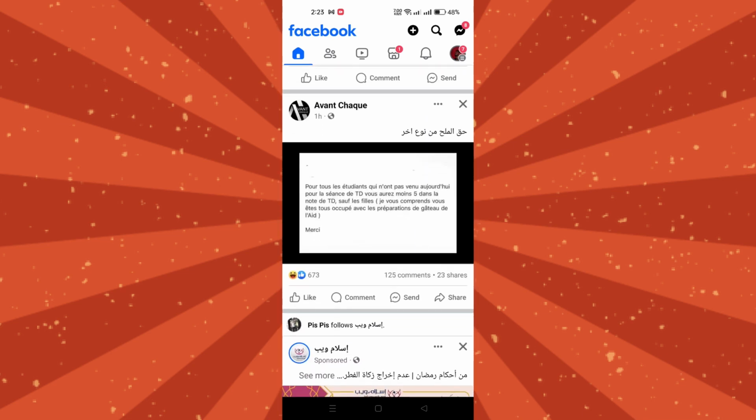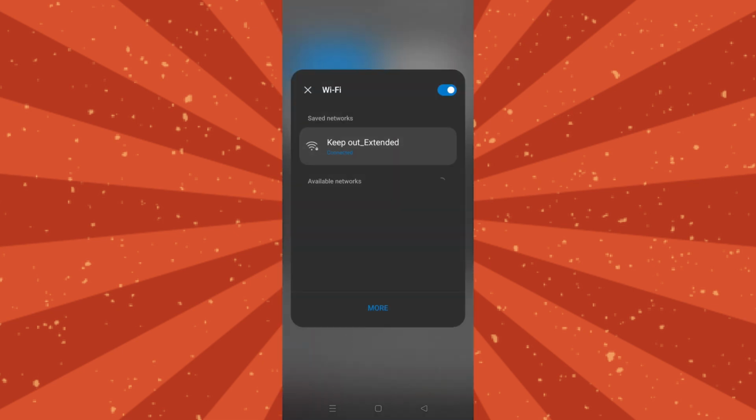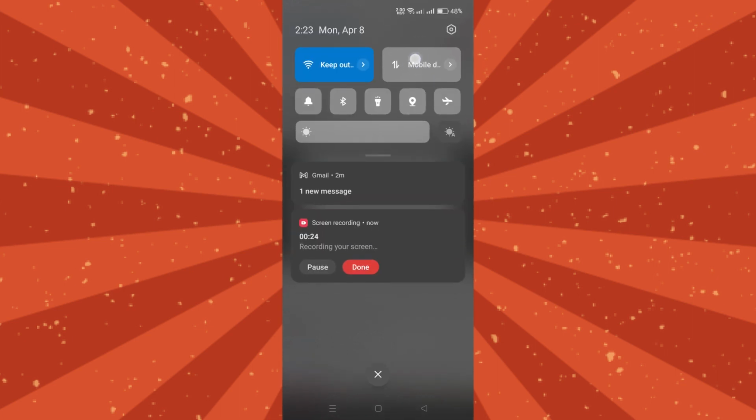1. Check your internet connection. Open the Wi-Fi settings on your smartphone and ensure you're connected to a stable network. If you're using data, ensure you have an active data plan. And restart your router if needed.